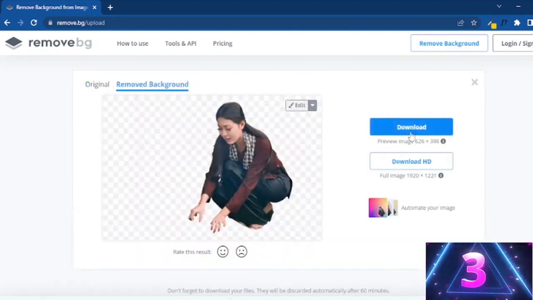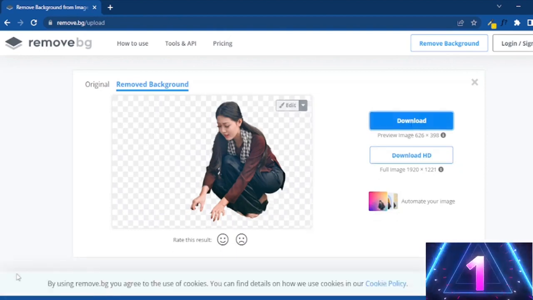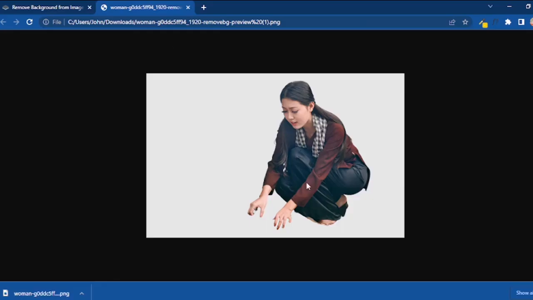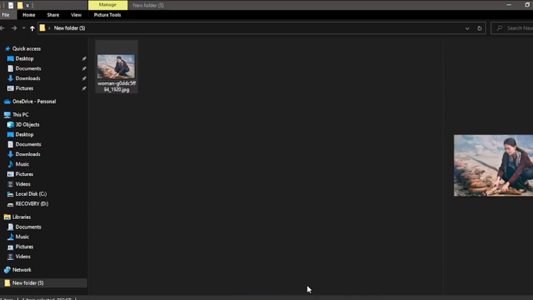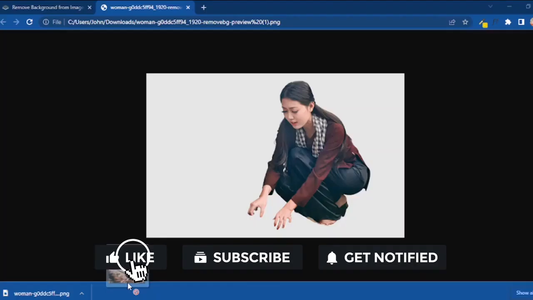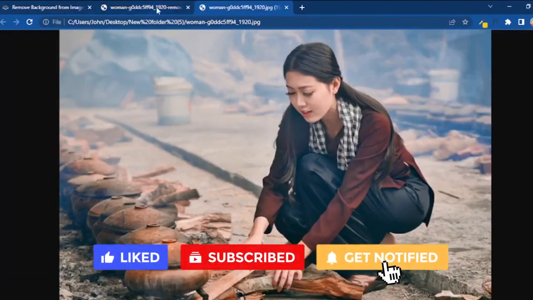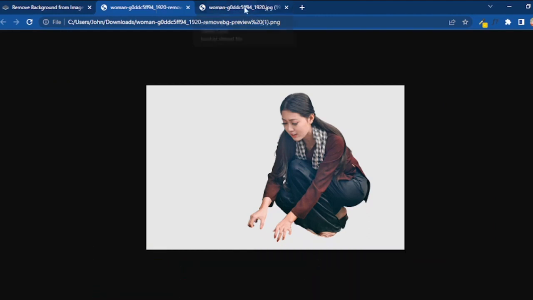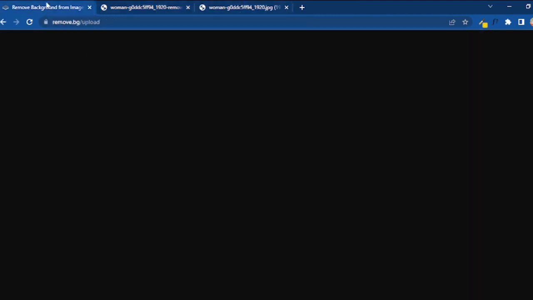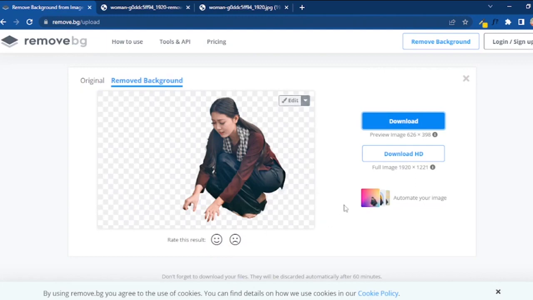So you see it, you download the image. So this is the removed background image. So let me show you the original. This was the original image, and this is the one that we have removed the background. So in less than 30 seconds you can remove the background from any image using this site, remove.bg.